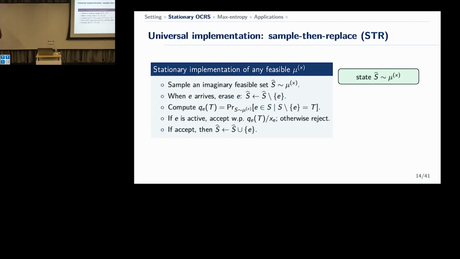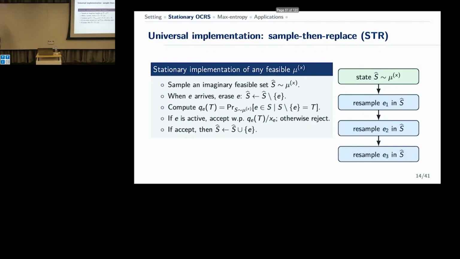So you have some set S hat. Let's say you pick some element E1. Then you can drop that element and then resample it from the correct conditional distribution. And if you do that, the new S hat would have the same distribution. So if I continue this process, at every single point throughout the process, the distribution of S hat would remain the same. And this is why we call these things stationary contention resolution schemes.